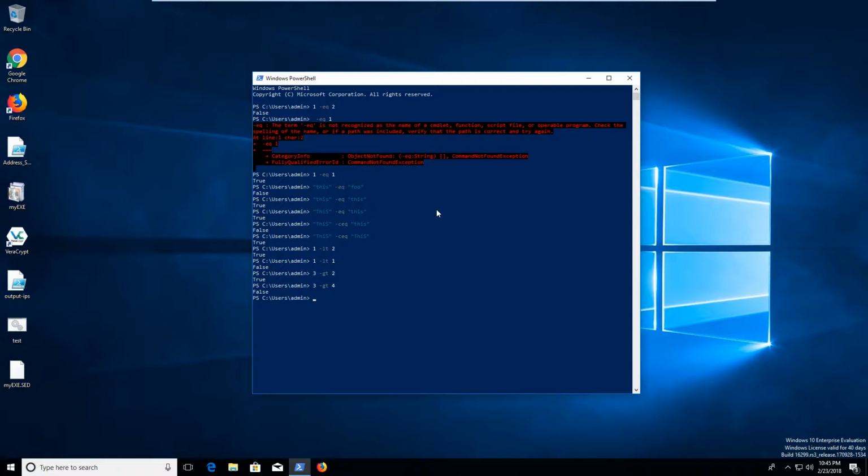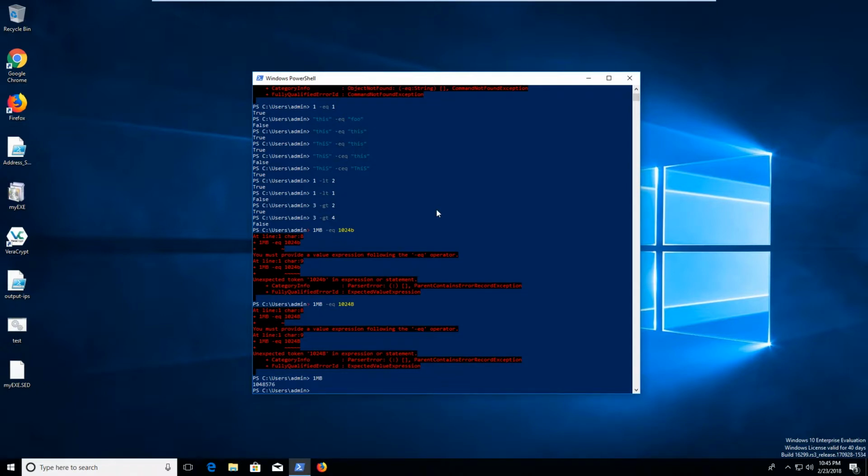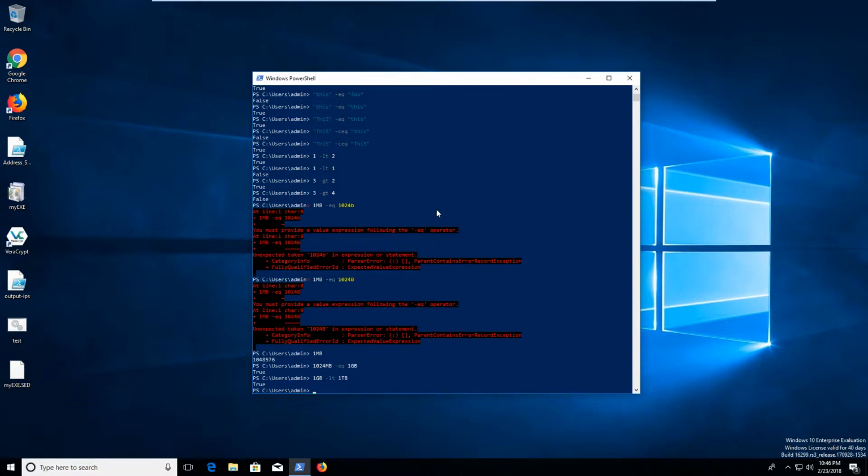And we can even do this with bytes and stuff like that, since bytes will resolve in here. So 1 megabyte is equal to 1024 bytes. It's not liking that for some reason. But anyways, so 1 megabyte is that. And if we did, let's see here, 1024 megabytes is equal to 1 gigabyte, that is true. So we can do stuff like that and use other forms of logic, which is really nice. 1 gigabyte is less than 1 terabyte, and that is true. And so on and so forth.